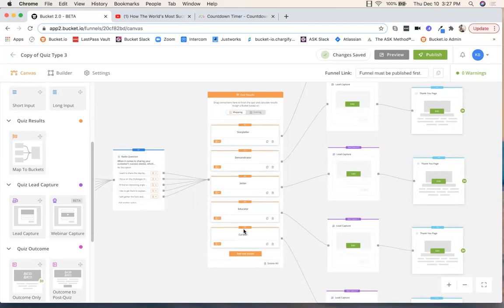You can have just one bucket. You do still have to use this, even if you have just one bucket, so just be mindful of that, but you'll just send everybody through the same bucket, obviously. So for this particular one, we have 5. We have named them storyteller, demonstrator, jester. This particular quiz is set up to be mapped.